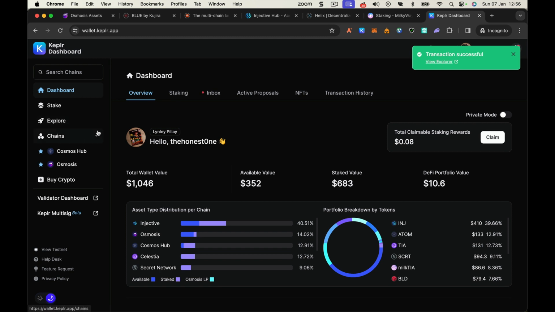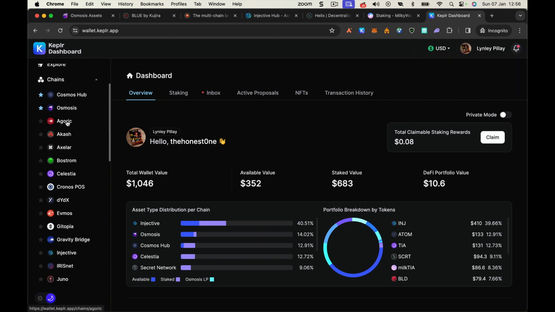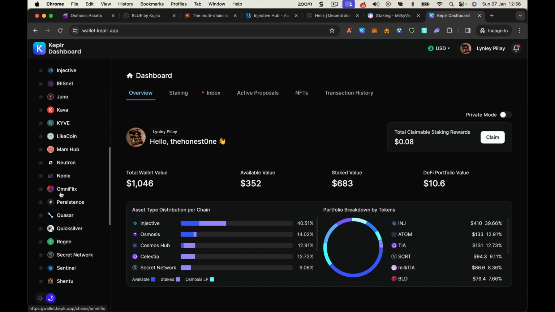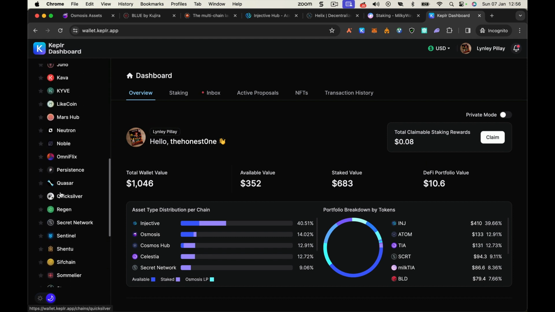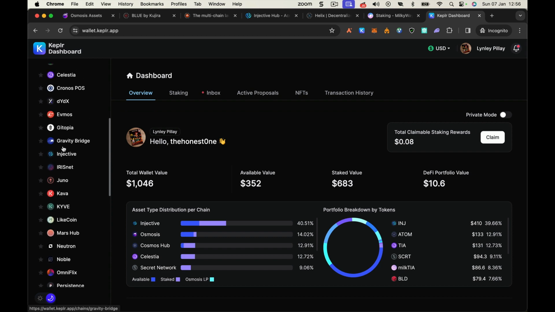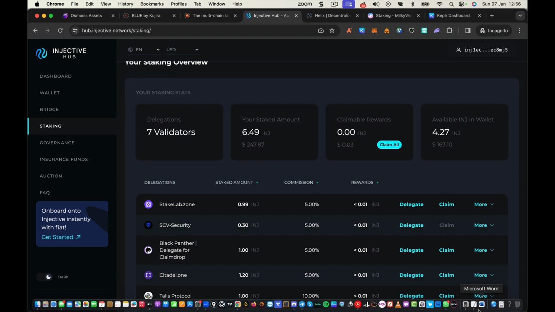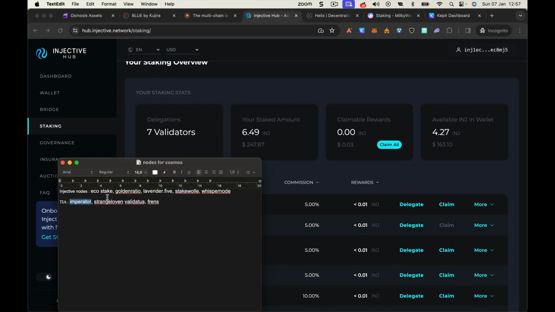Now, Injective, you can do it from the dashboard itself, but you'll notice some chains aren't here. Although I do think Injective is in this list. There we go. Injective has its own little hub. You connect your wallet and there are already delegations. I've got some staked here. So let's look at who they're saying we should stake with, because I've got that list also.